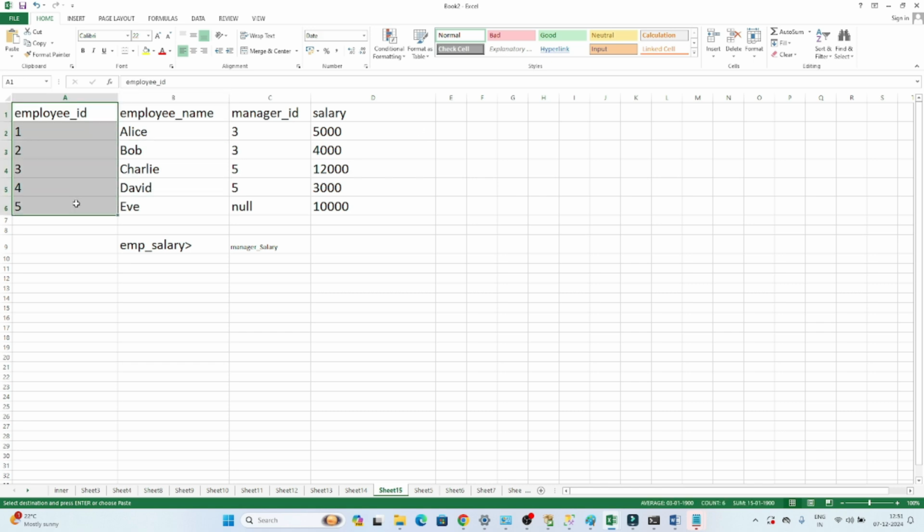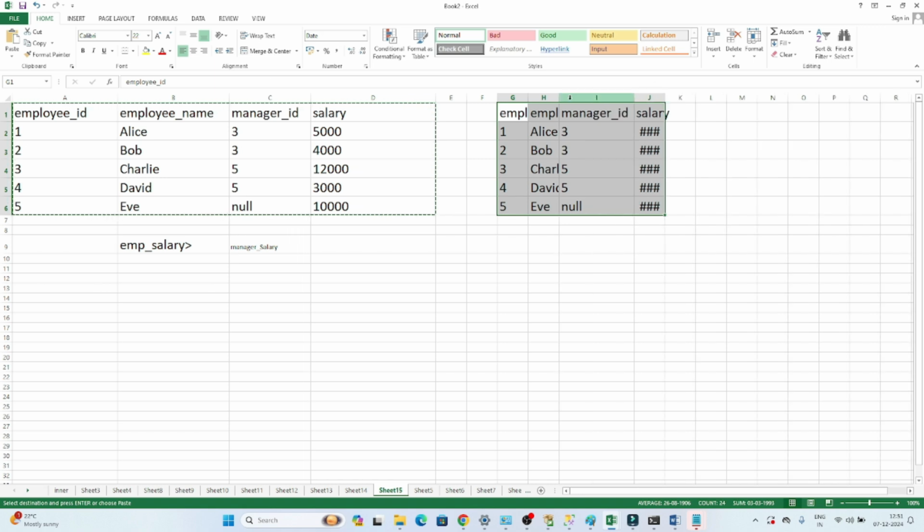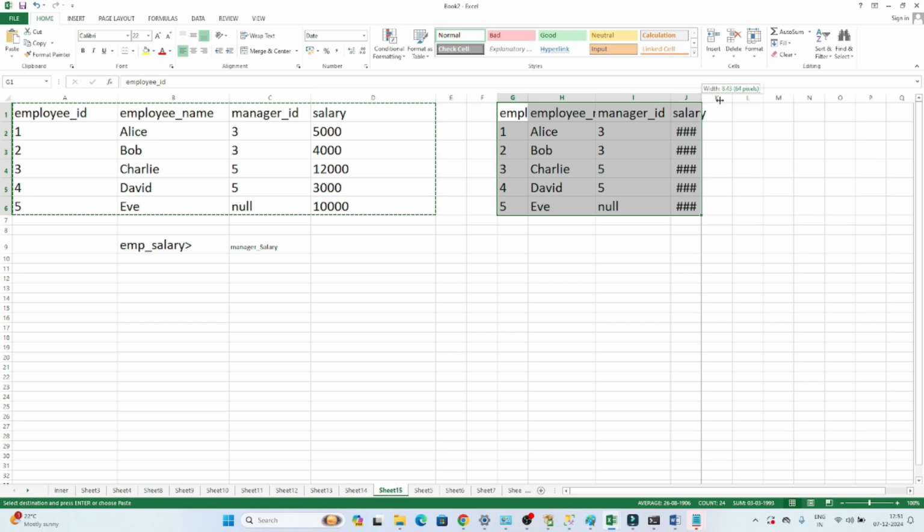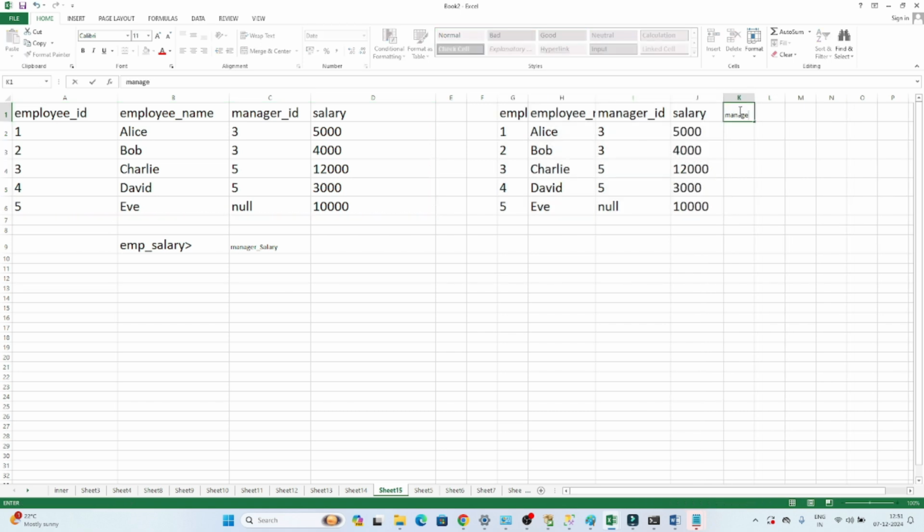We have an employee ID column and a manager ID column. Based on these columns only, we can find out. You can see employee ID 1, his manager ID is 3, which means Charlie. Charlie is his manager. Let's see how our solution will be. This table is given: employee ID, manager ID, and the salary. We will also try to find out the manager name and the manager salary. These two pieces of information we'll find out.